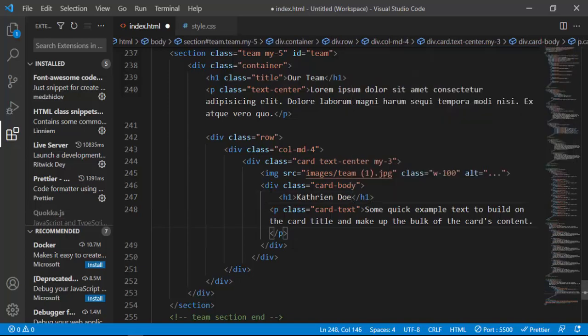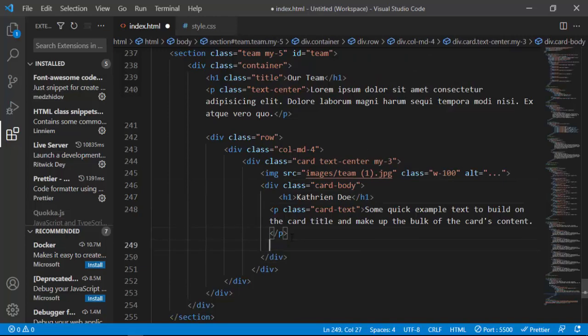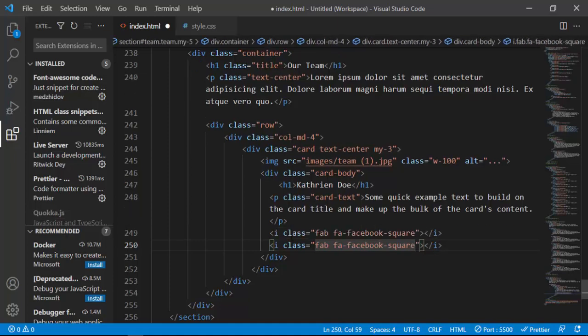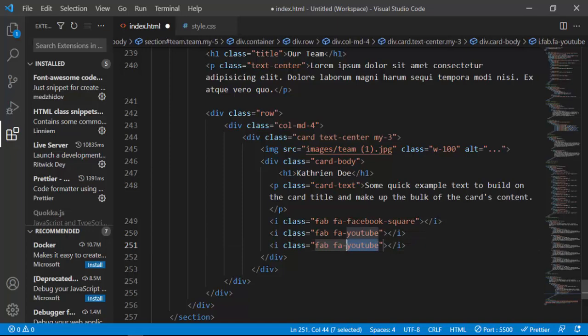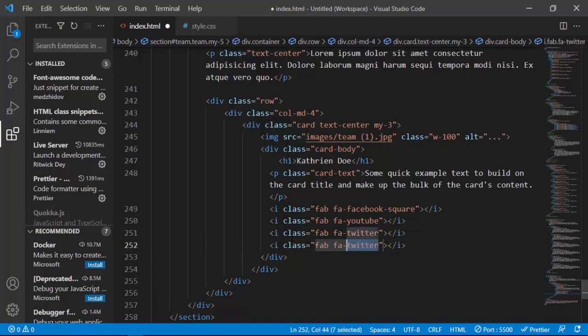Then at the end of this, inside the body, you need to make sure that you put an i tag here with a class name of Facebook. So I just say fab fa-facebook-square, and that creates a square Facebook icon. Then I'm going to duplicate this one more time, and here I'm going to put YouTube. So I just say YouTube, and this just creates Font Awesome icons for us. This one is going to be Twitter, not in capital, and the last one is going to be Instagram.